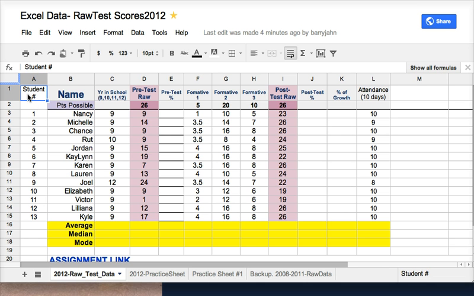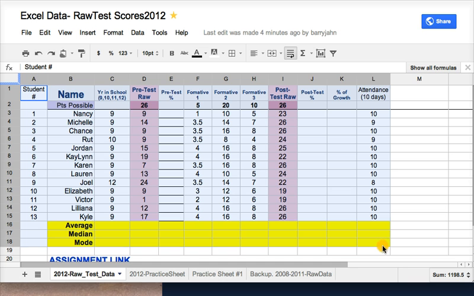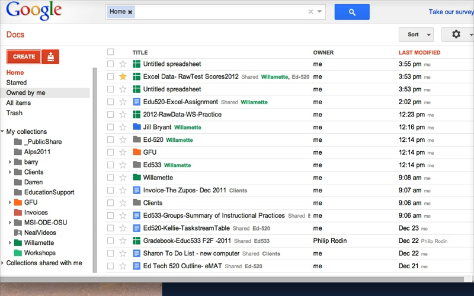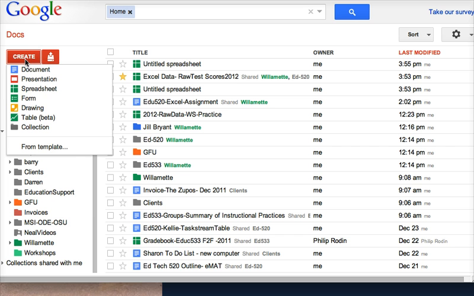So here we go. Grab the raw data with your mouse. Command C or Control C to copy. Open up your own Google Docs, log in, and create a new spreadsheet.